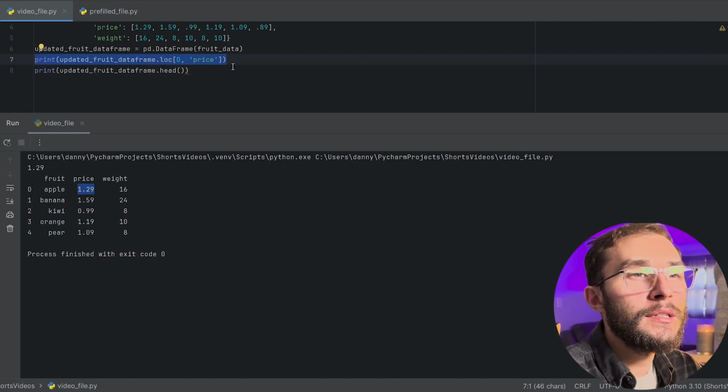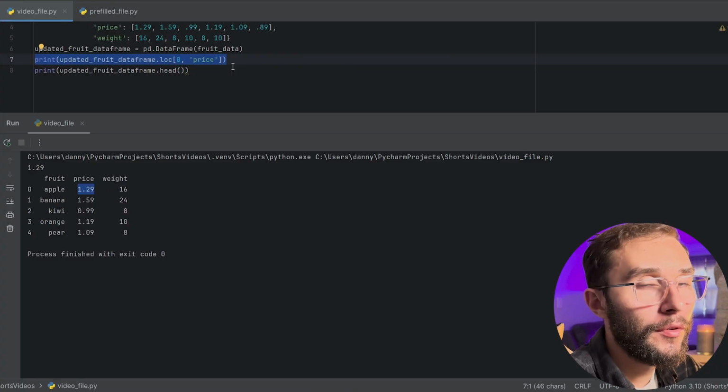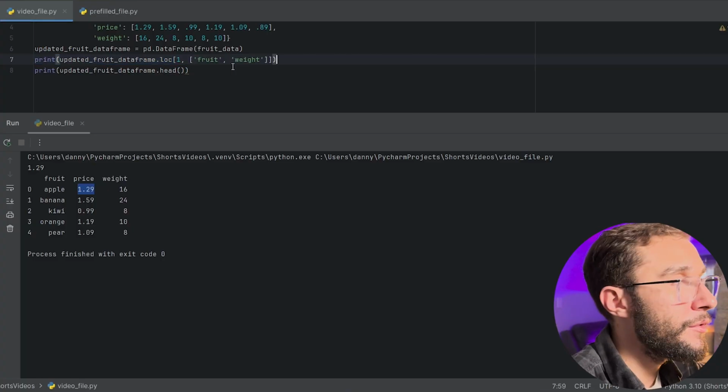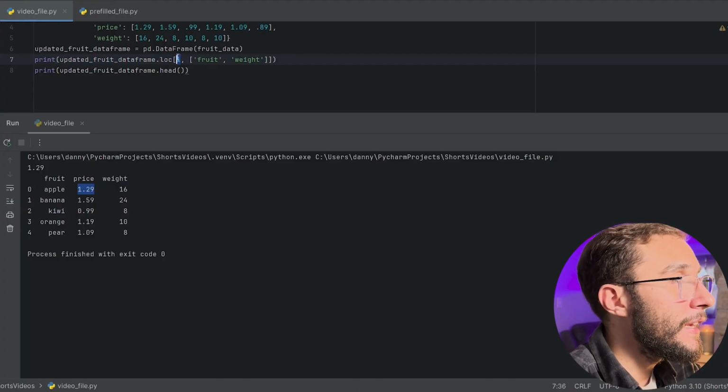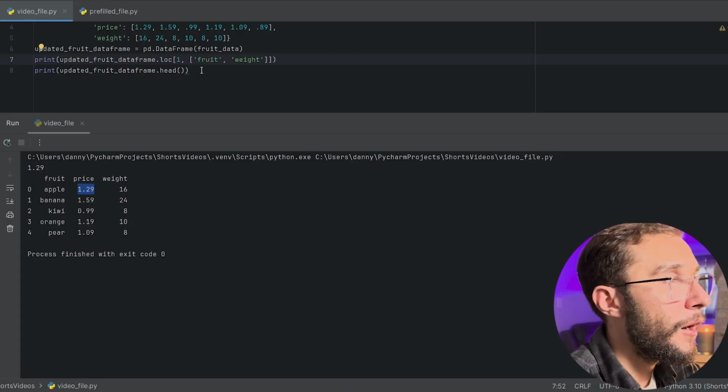Now, what if I wanted to select multiple columns instead of just a single column from our data frame? Well, we can use this syntax here, which states, give me all elements that are within the 2nd row of the fruit and weight columns from our data frame.